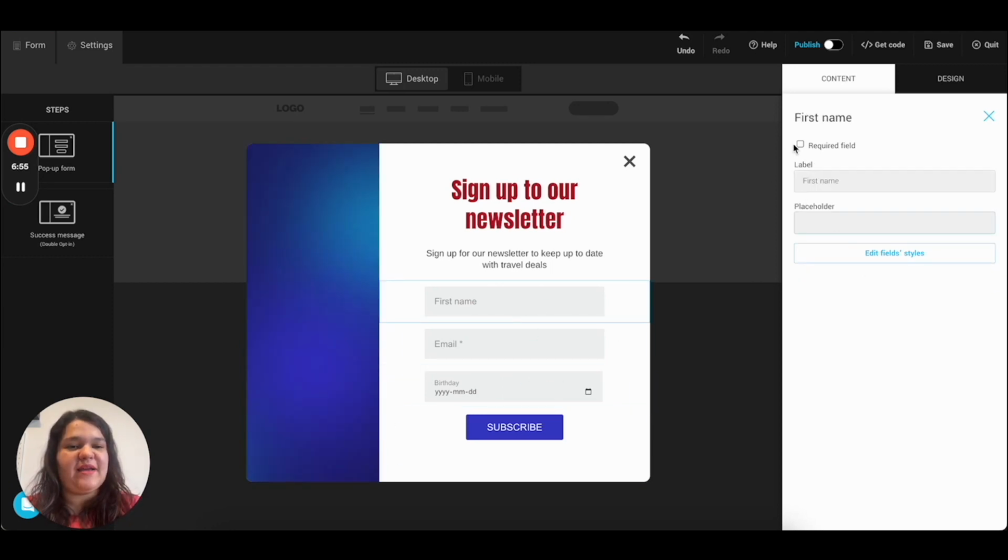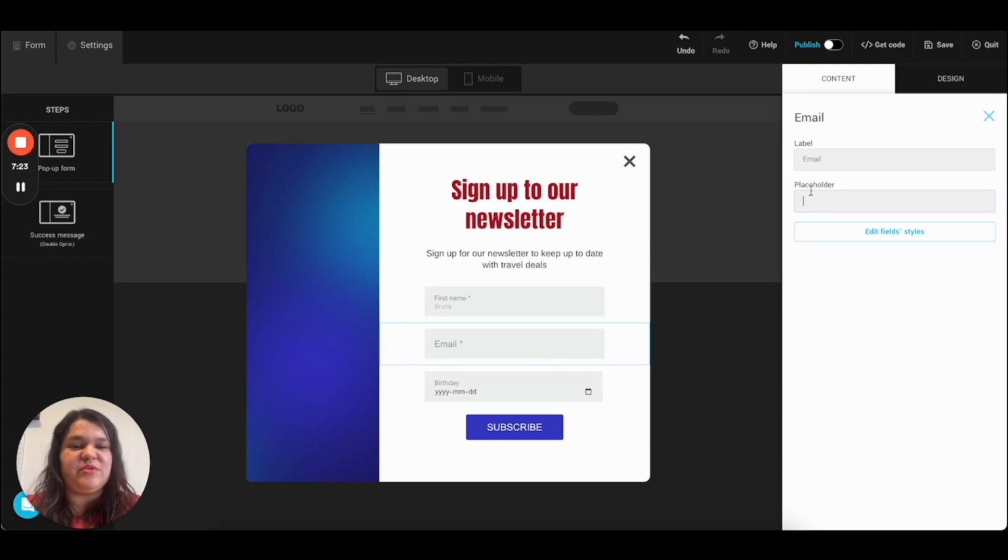So when I go back into the first name, for instance, I can make it a required field, and then you're going to see a little asterisk over here. I can change the label of the field. So I can say first name or name, however I want, and I can add a placeholder. So I want to make sure that people understand what they have to add over here. So I'll go ahead and say Bruna, which is my name. And the same thing you can do to email. So you can add this information over here.